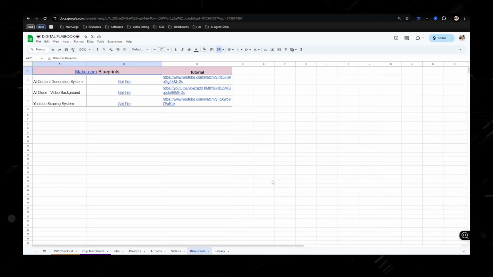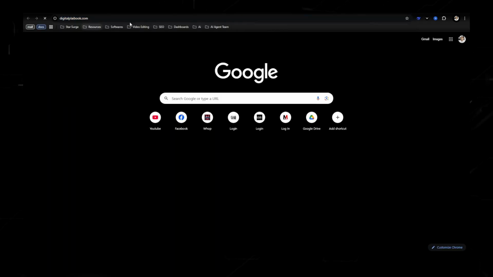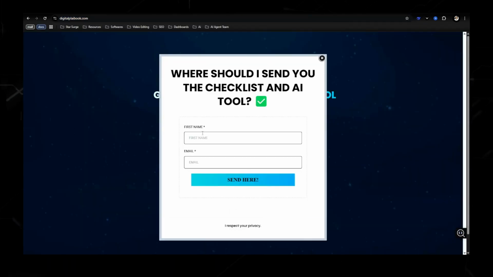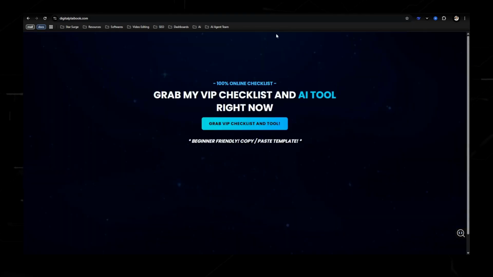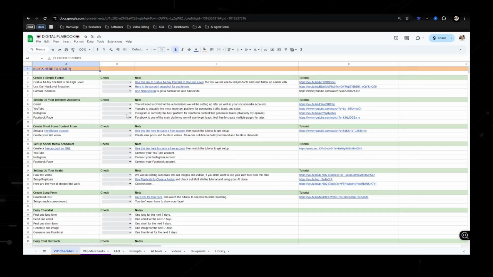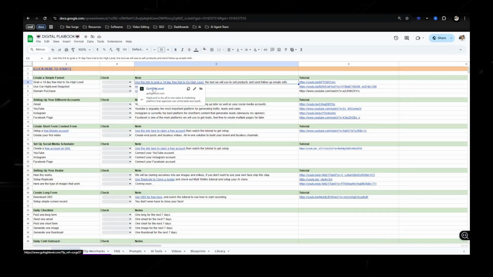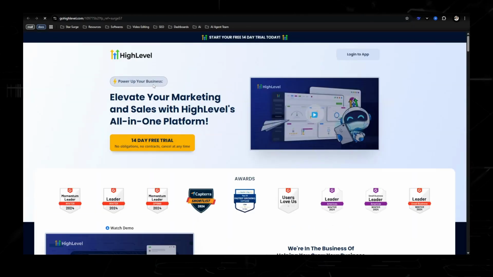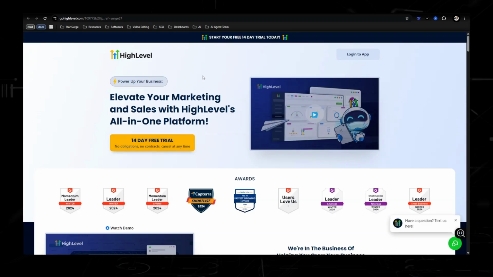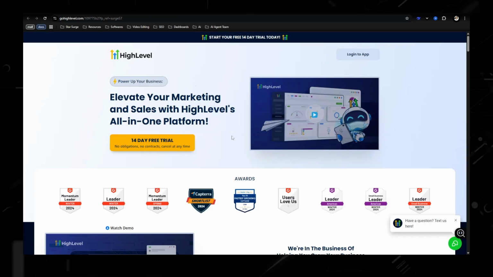So once you go to digitalplaybook.com, this will take you to the WAP where you're able to get access. Now, this is the main thing that you need, and this is the digital playbook. And the first thing you're going to need is Go High Level. Now, you don't need this, but if you're actually serious, this is the one thing that you're going to need, because this is a CRM which will host all your leads, allow you to send emails, and then allow you to schedule out content on what's called the social planner.